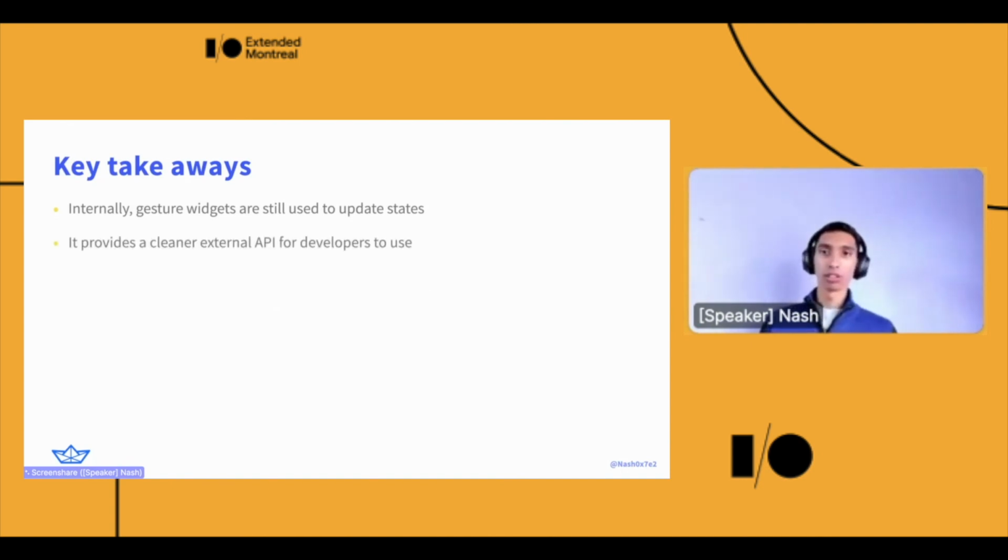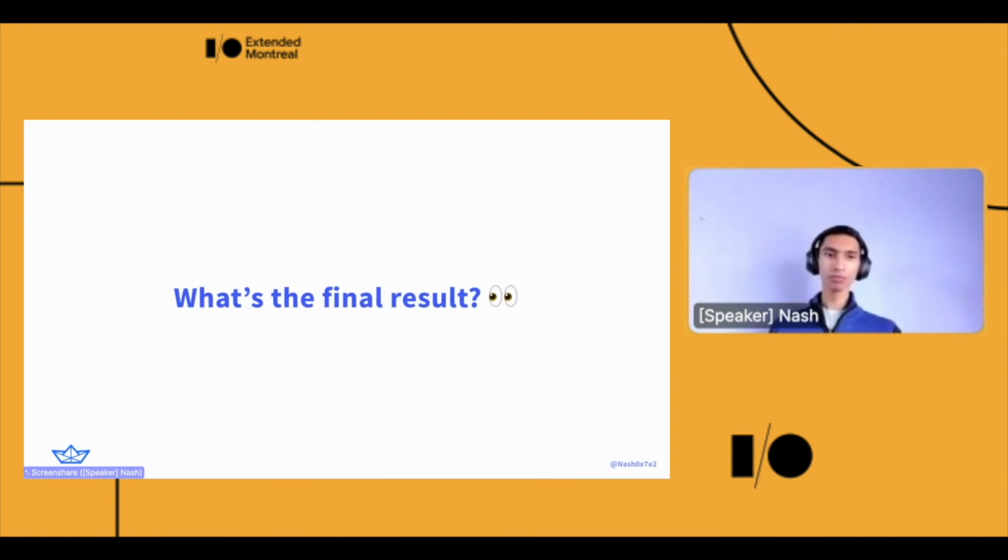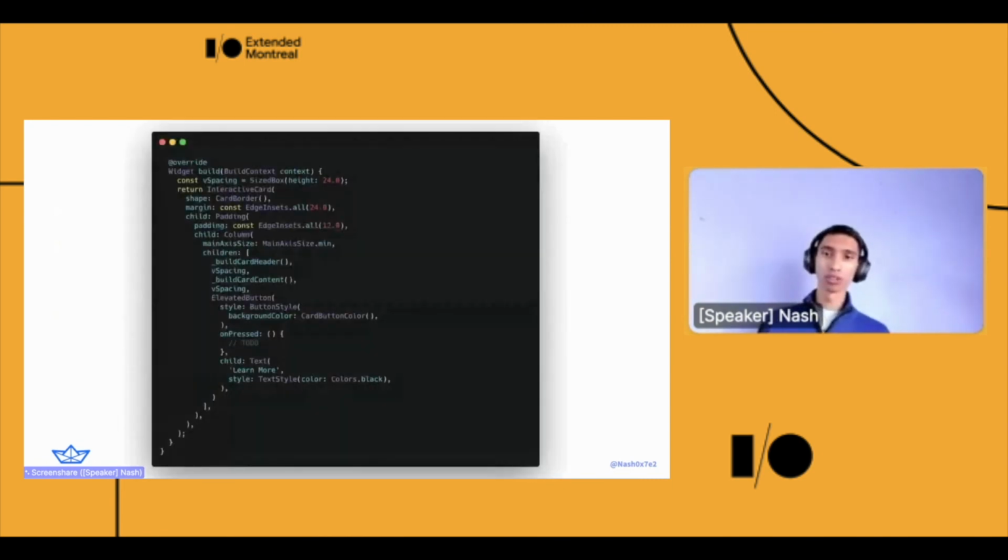Now let's recap the few key takeaways before we actually look at the final code. The first one is that internally, we still need to use gesture widgets to update our state, but it provides a cleaner external API for developers to use. The resolve with method is called externally, while the resolve method is called internally, and the resolve method takes in a set or a list of states for the widget. And of course, support within the Flutter framework is still ongoing, so there are probably going to be new APIs added, new APIs removed, etc.